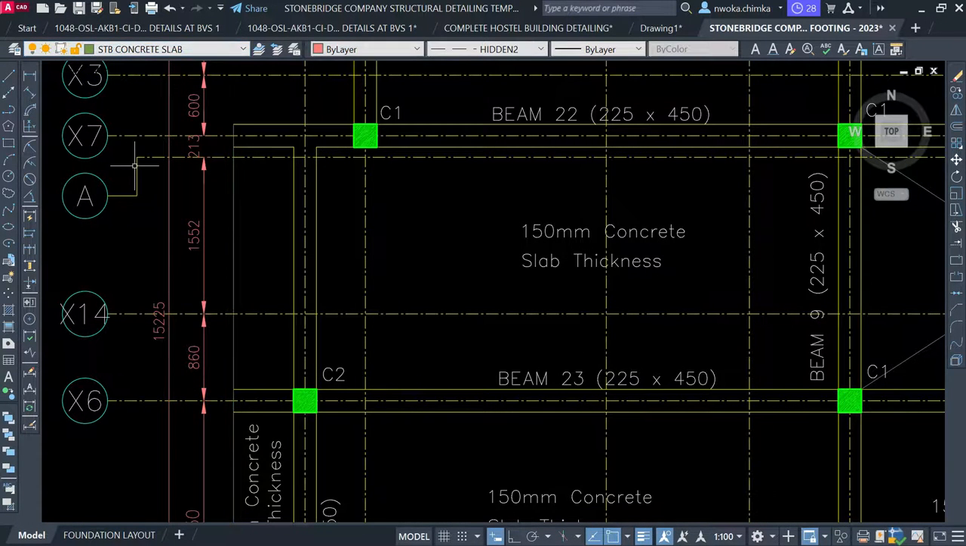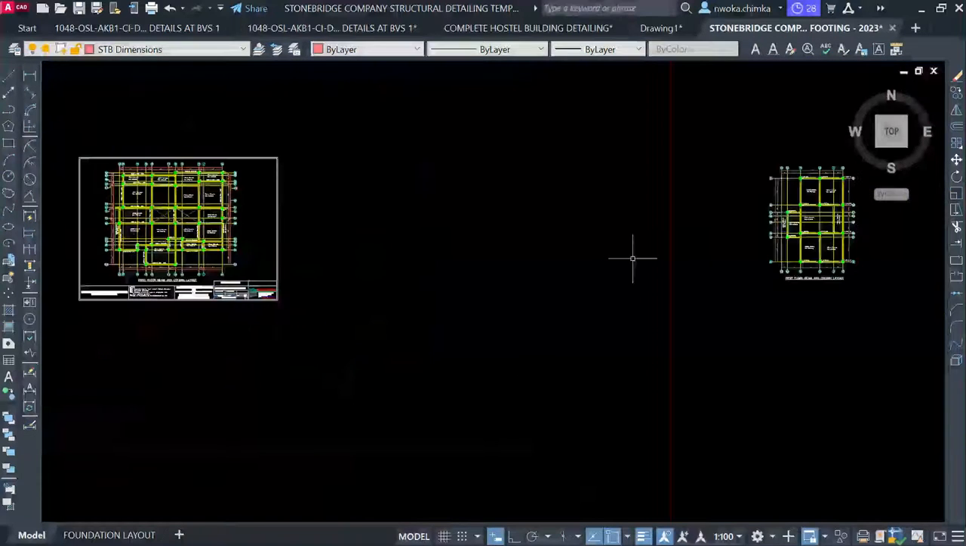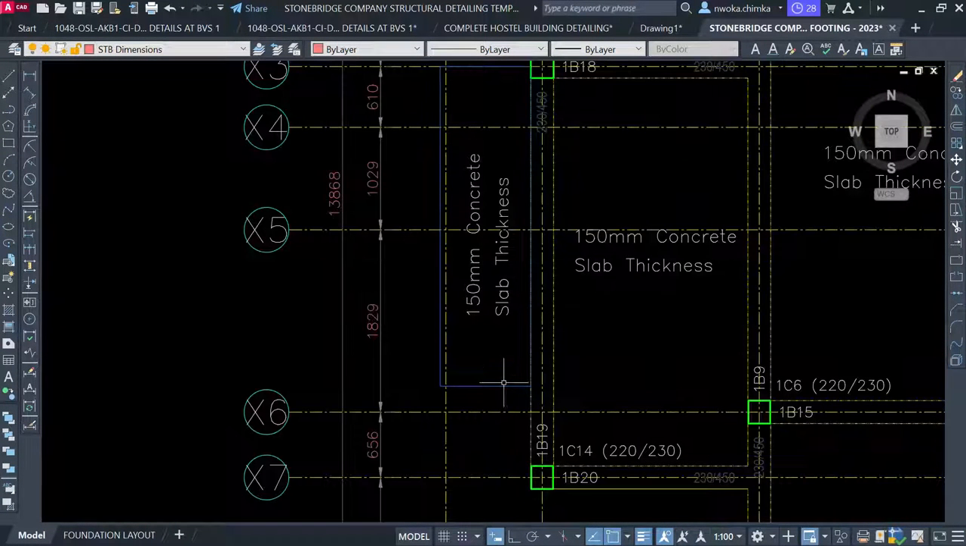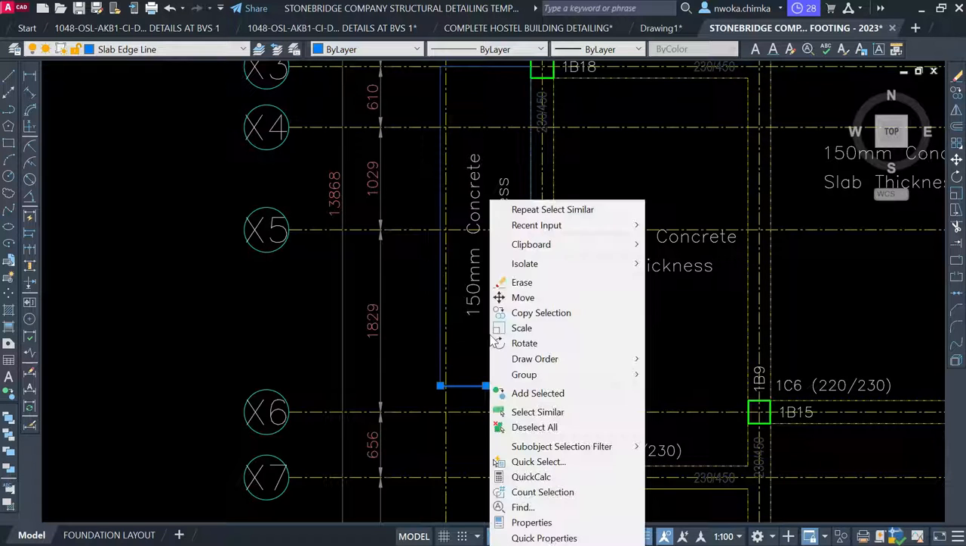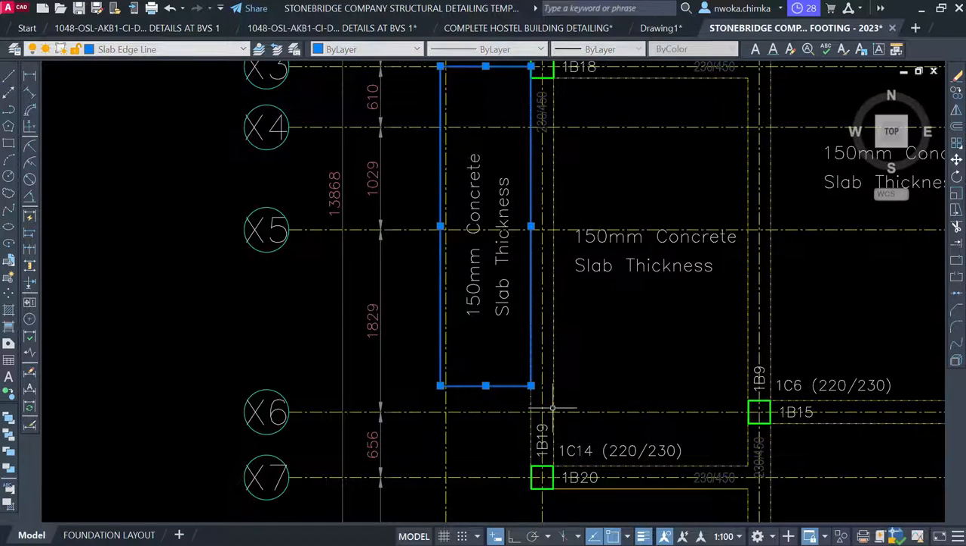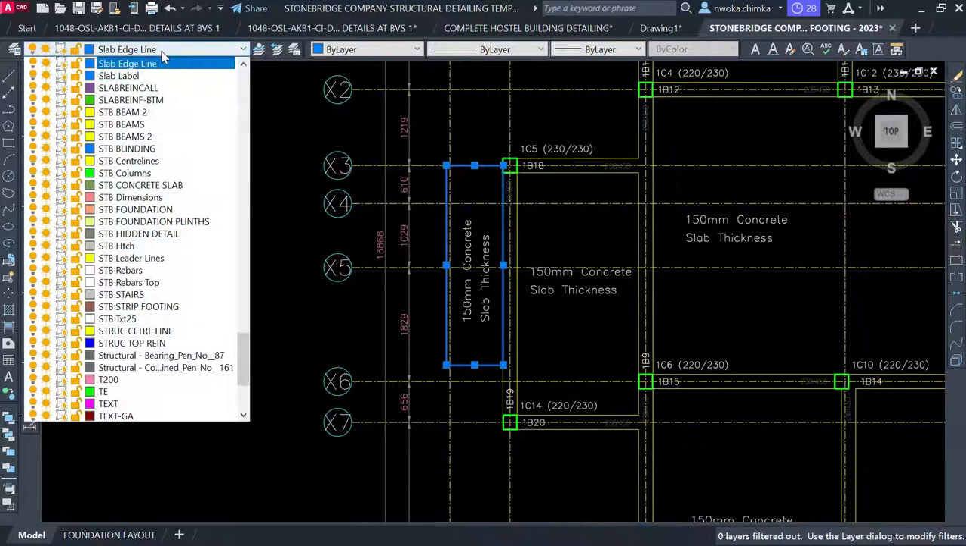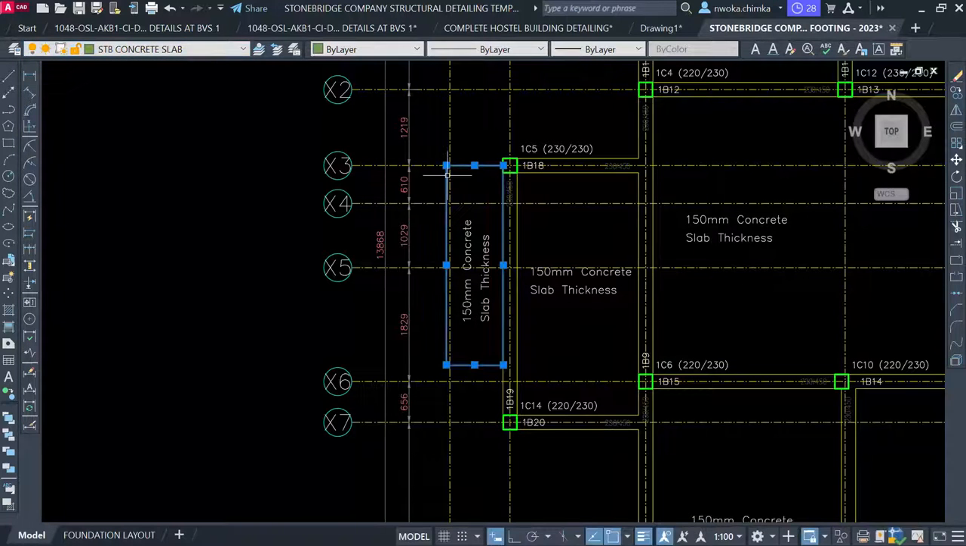So I'll go to this place again, and then click at this cantilever slab, if you have any slab icon, and then go here and say select similar. Once it's selected similar, it will pick all that slab, and then go here and choose Stonebridge concrete slab layer. This will make it print very, very clearly. Okay, so right now we have done that.